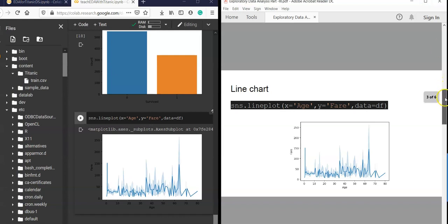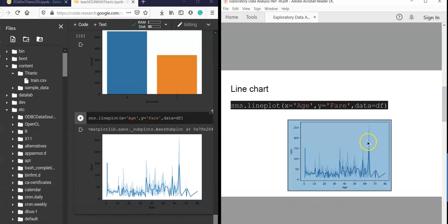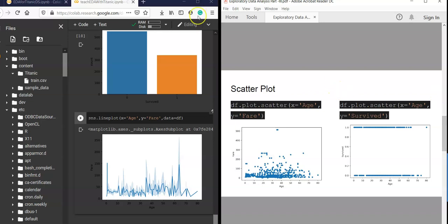Now let us see the third kind of graph, that is the scatter plot. Let us see how the scatter plot is plotted. We are using the Pandas library and not the Seaborn module.